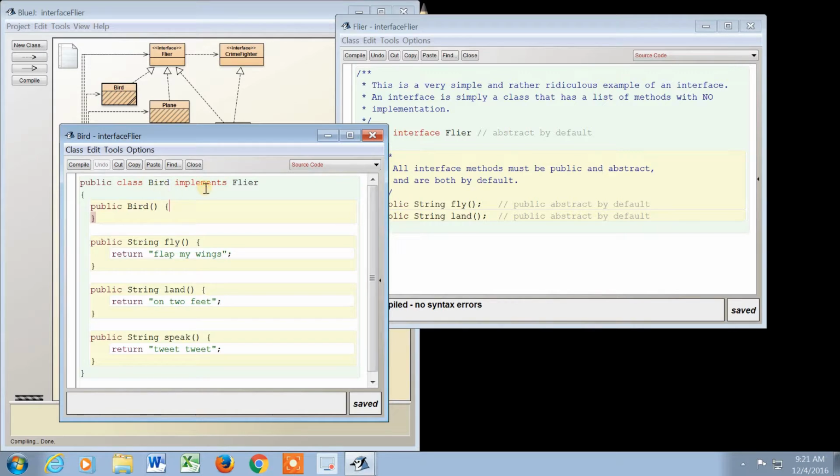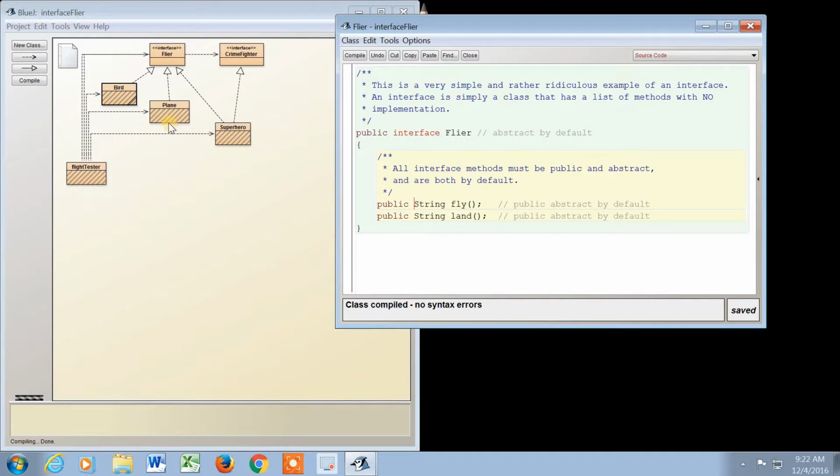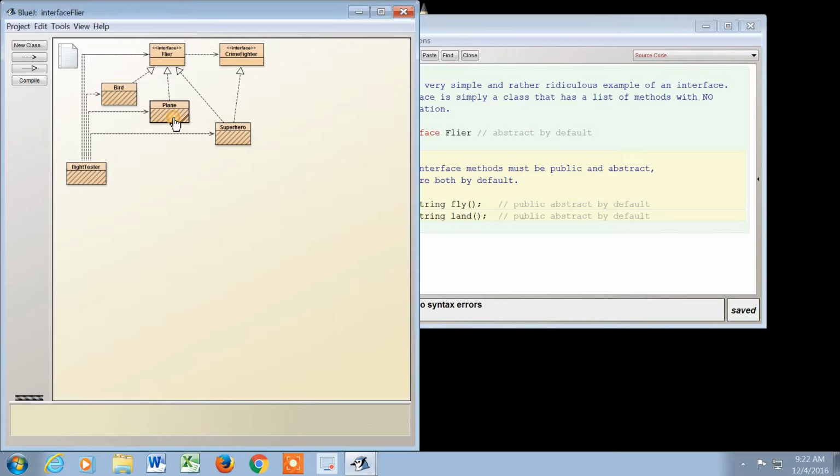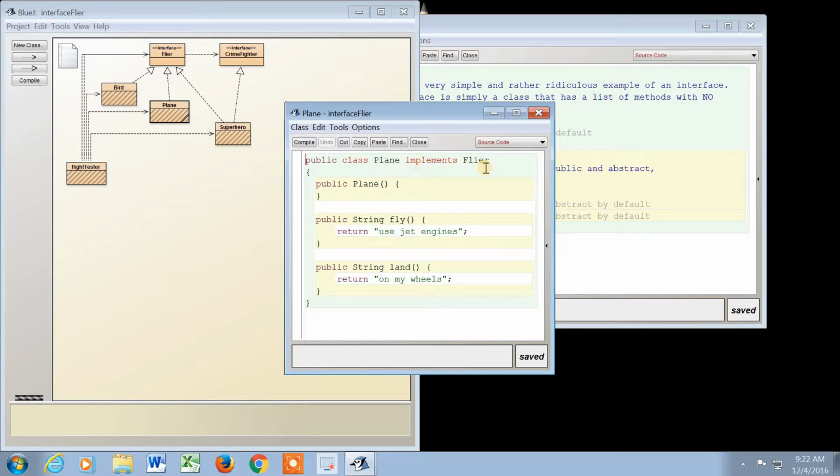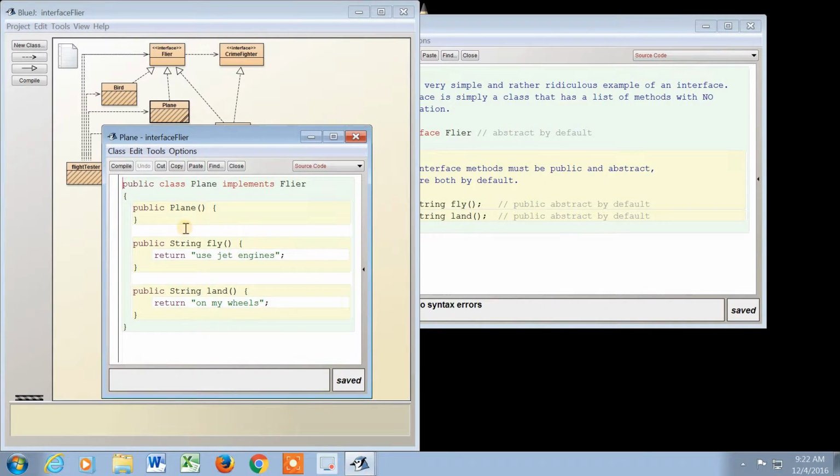If you're going to implement an interface, you have to provide implementation for all of the methods in that interface. And that's it. Fly, land, and I have another method as well. Here I have a class called Plane. Plane also implements Flyer. And again, I'm just providing implementation for fly, used by jet engines, land on my wheels.